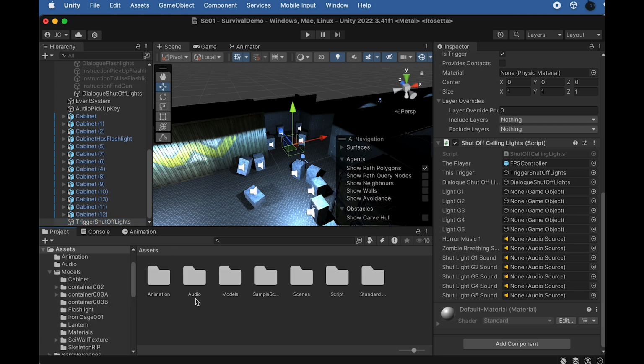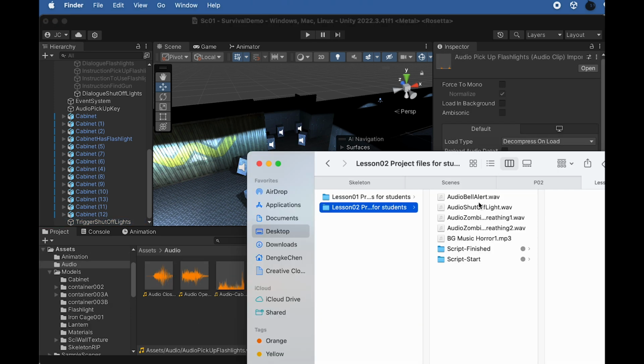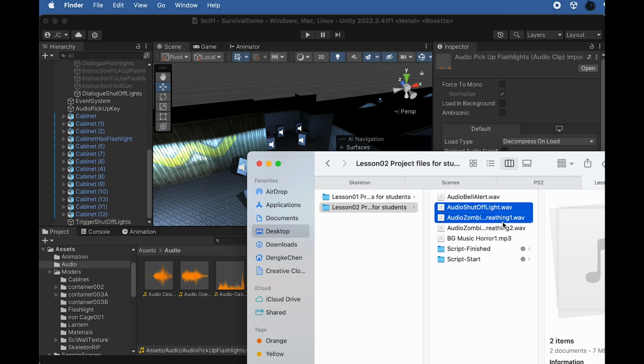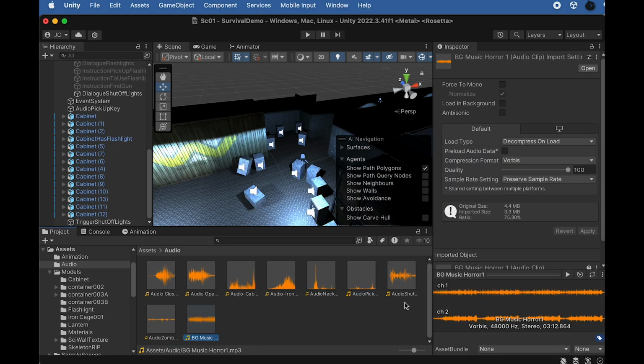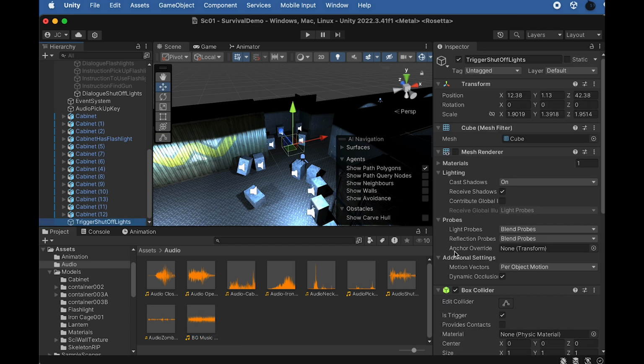I'm gonna go back to assets, go to the audio. Okay, audio, shut off lights, zombie breathing sound 1, and background music horror 1. So these are 3 clips. Drop them into the scene. Okay, and then let's see.